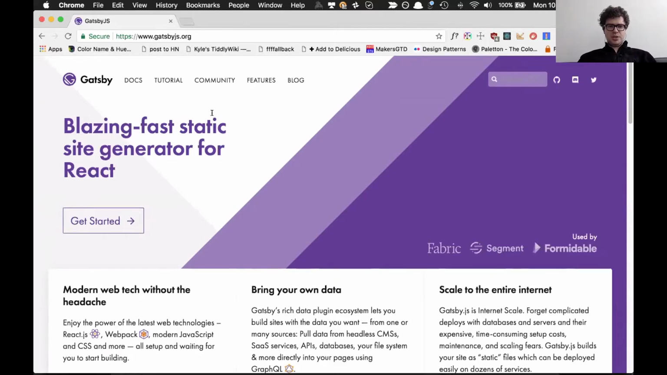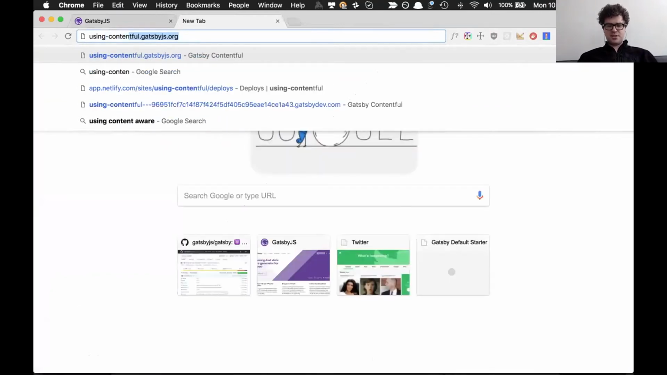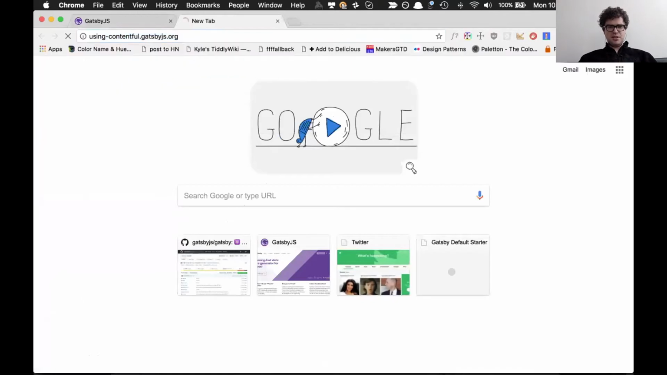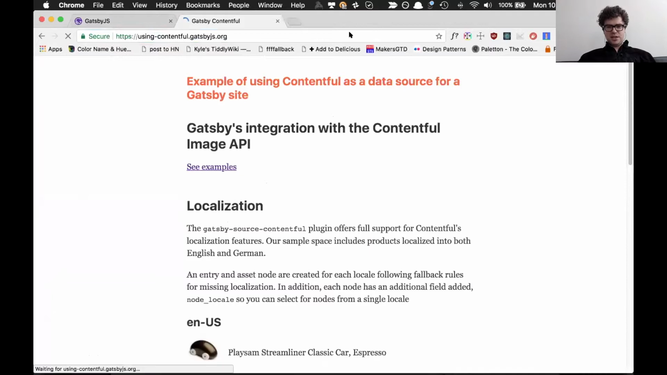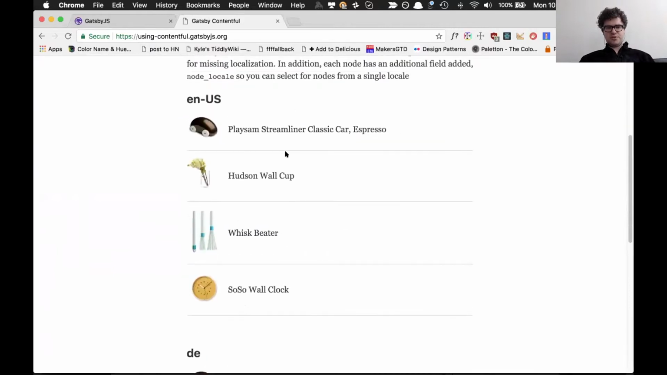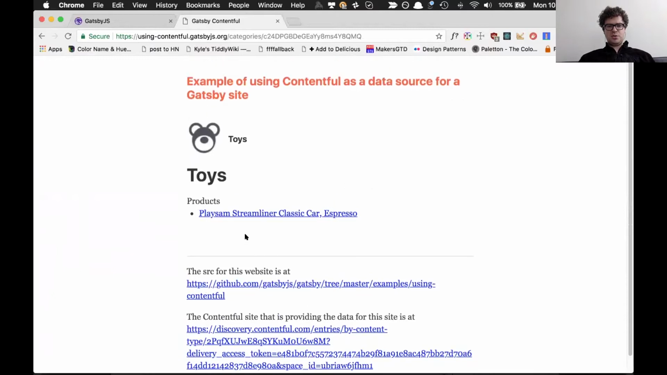So if we go to this, there's a bunch of example sites that I and other people in the community have built. One of these, for example, shows off using Gatsby together with Contentful. All the content on the site is drawn directly from Contentful. If you're familiar with Contentful, it has the sample store space. If you click on this product, you go straight to that. Then you see all the products have categories, and if you click on that, you can see the toys category.